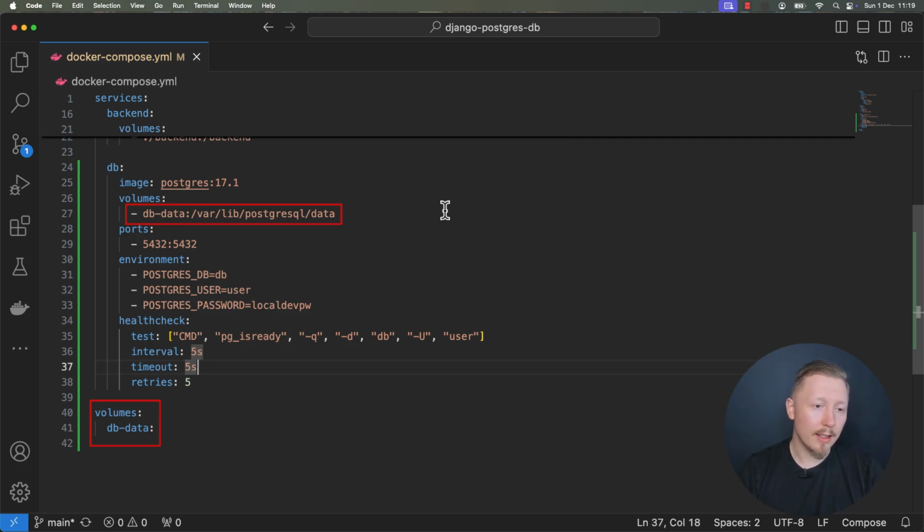So this is the syntax on line 27. We have the name of the named volume, db data, that needs to match the named volume on line 41. And then we have the path inside the container where the Postgres data is going to be stored. So this is where Postgres stores the data.